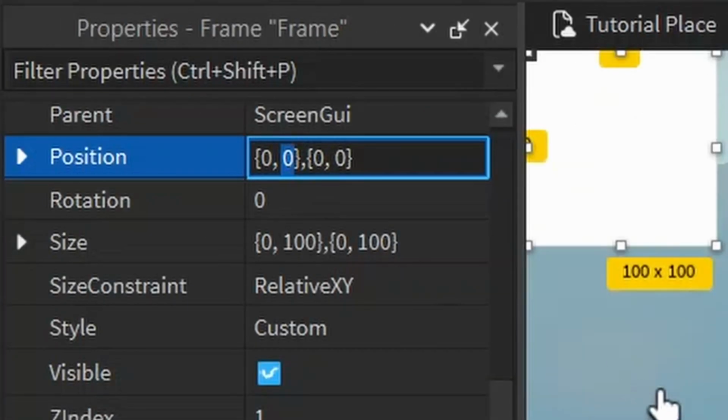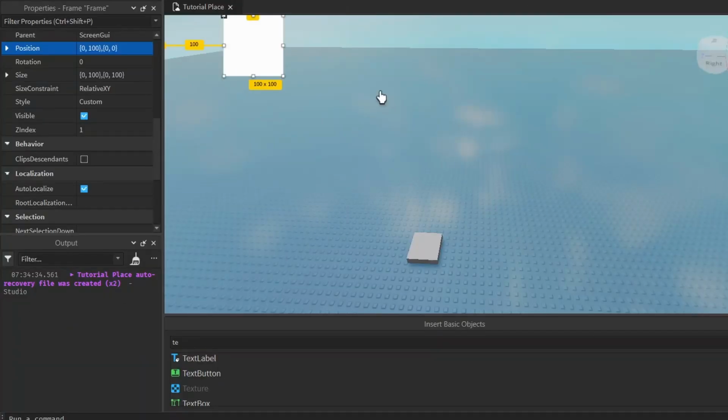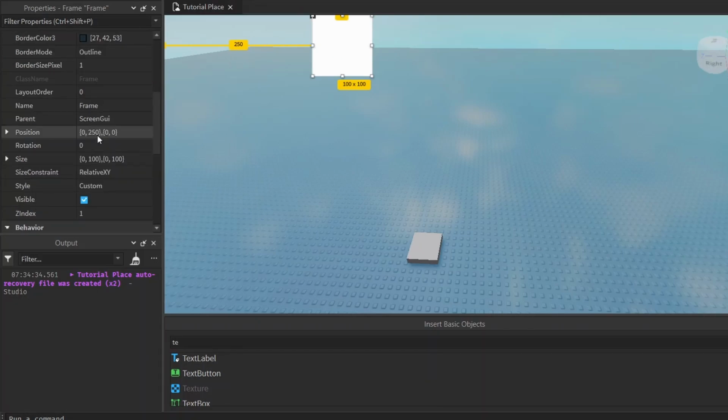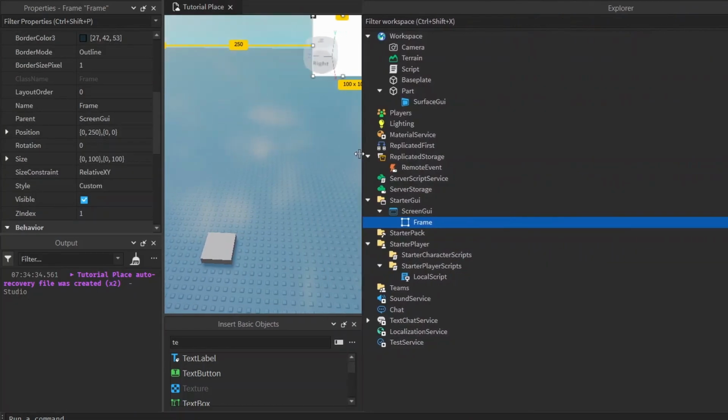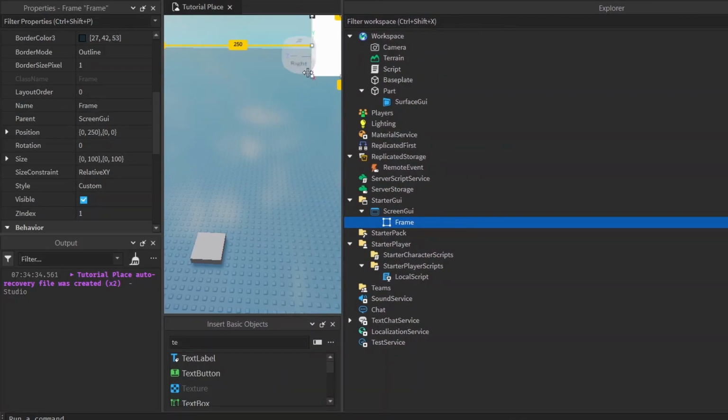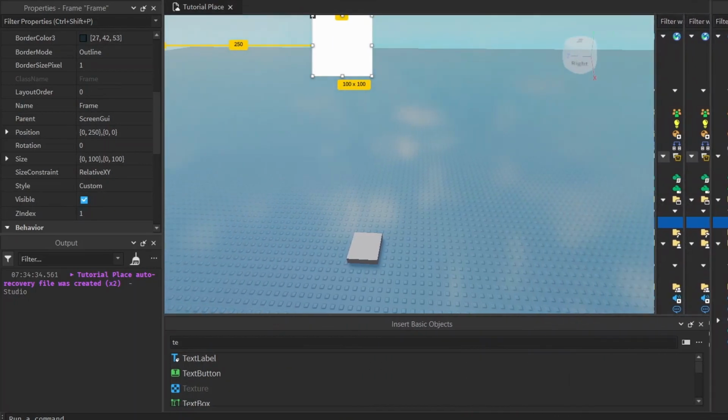This second number just moves it pixels. Like if you want to move it 100 pixels to the right, type in 100 pixels. Maybe you want to move it 250 pixels to the right, move 250 pixels to the right. This is known as the offset. If we resize the screen now, notice how the frame stays right where it is. It doesn't nudge at all, it doesn't move.